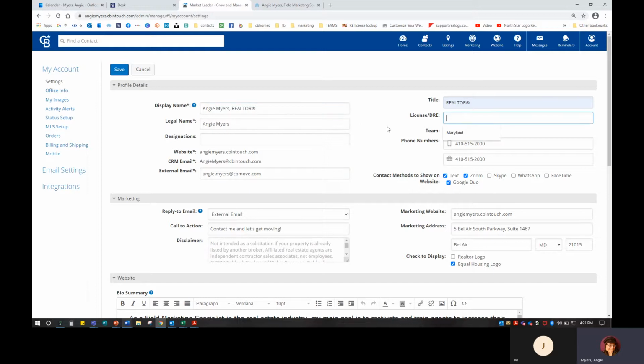License number is not required in the state of Maryland. You can include it if you choose. If you're on a team, you can check that off. Phone numbers, you're able to go in and put in your cell phone number. So I'm just going to use one of my office numbers as my cell phone number because I don't have mine on a public facing site, but you definitely want your cell phone number here. You want to place your office number here.